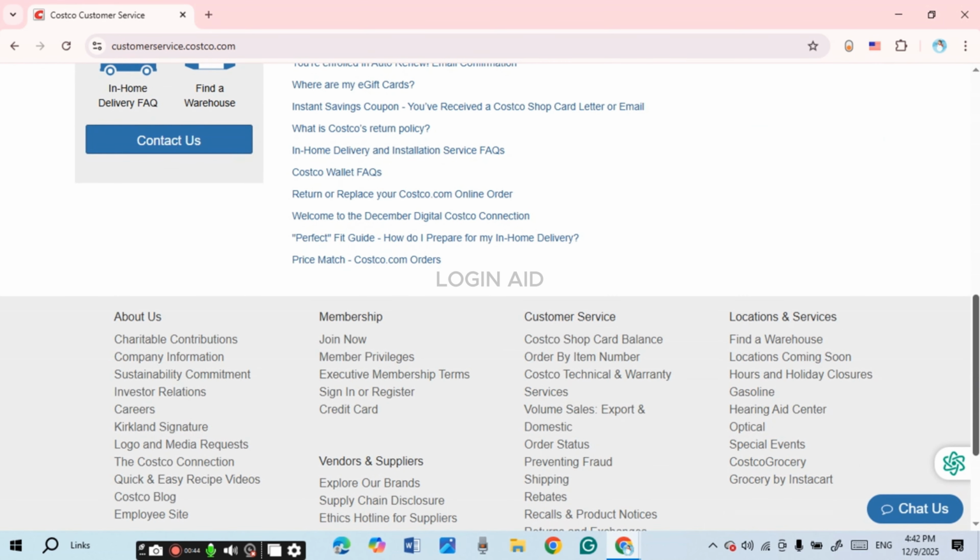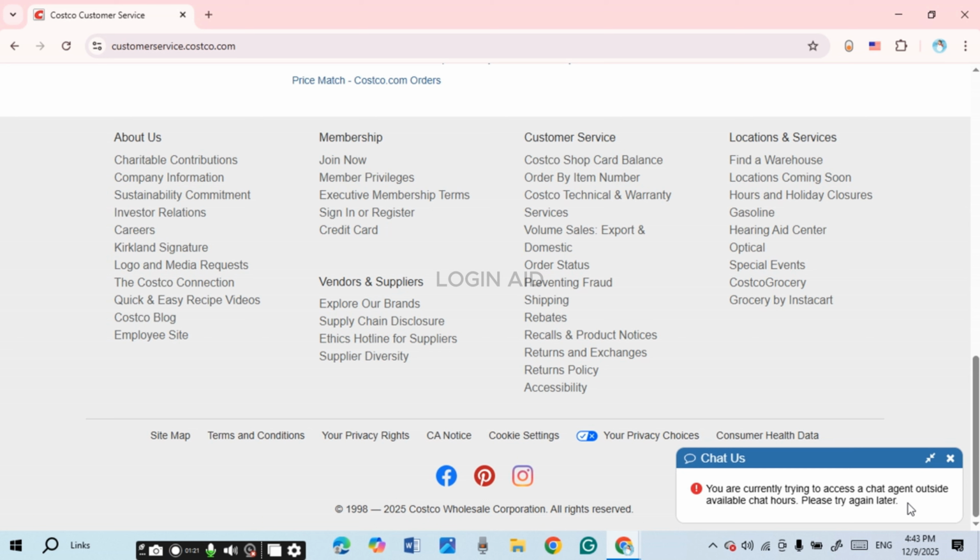But if you want to chat with them, at bottom you'll be able to find this option for chat us. What you have to do is click on it. Due to the unavailable chat hours, I'm not able to chat with them right now, but you'll be able to chat with them if you contact them in the available chat hours. What you have to do is simply send them your message. After you do that, you'll be able to receive the reply from them.